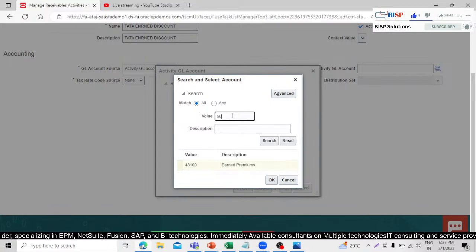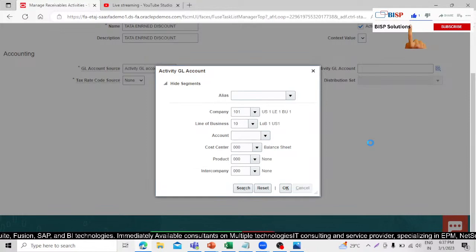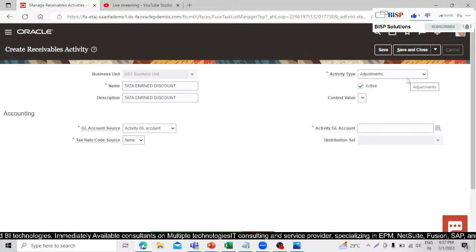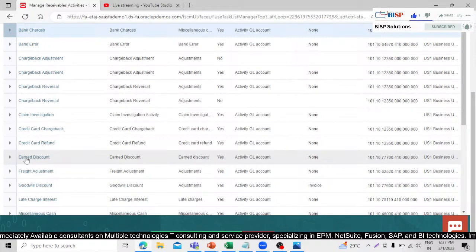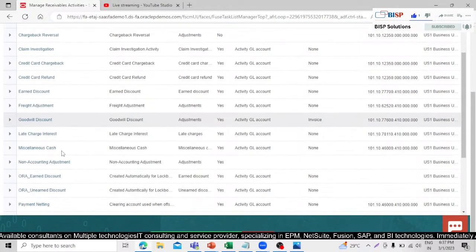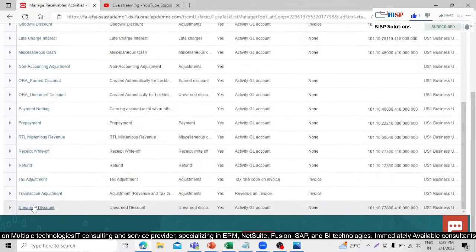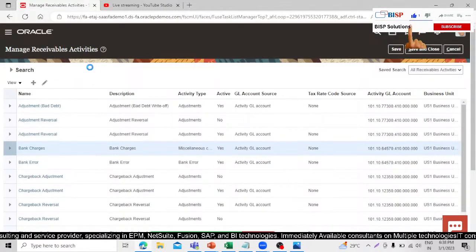I think 56550. Sorry, we don't have the earn discount. We can check. Let's cancel out. So the system has already defined the earn discount over here, and we have the earn discount, right? Ratio 7780 800. We can also create for our disable activity, no issue, cancel out.